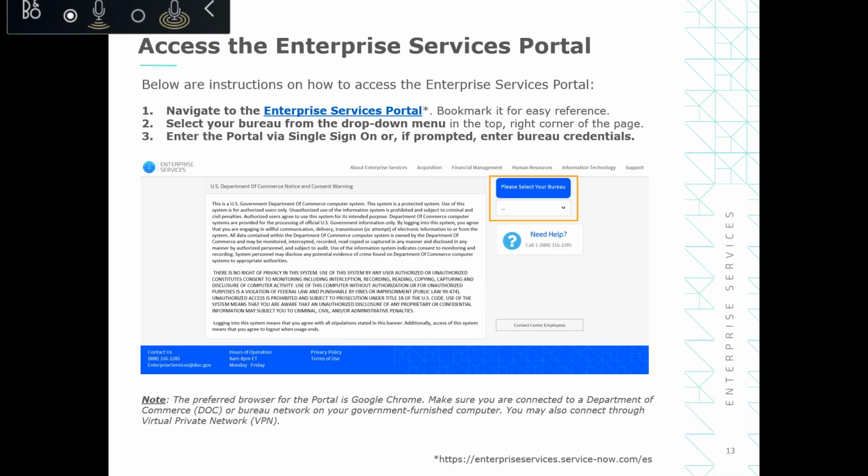Something to note here, the preferred browser for the portal is Google Chrome. Please make sure you're connected to a Department of Commerce or Bureau network on your government-furnished computer. You may also connect through your virtual private network or VPN.